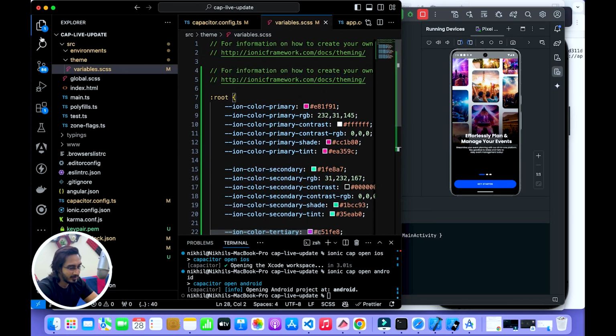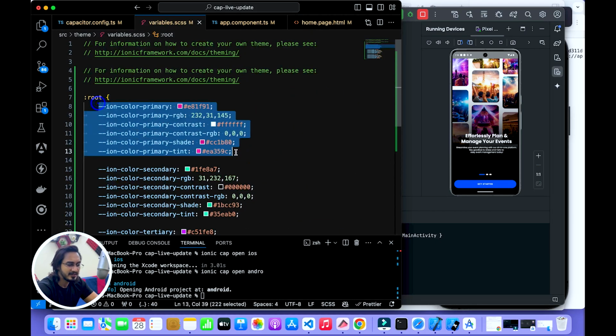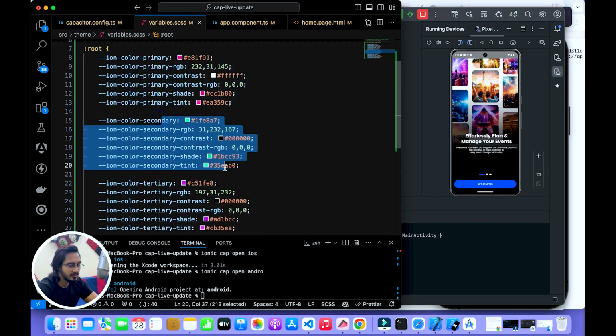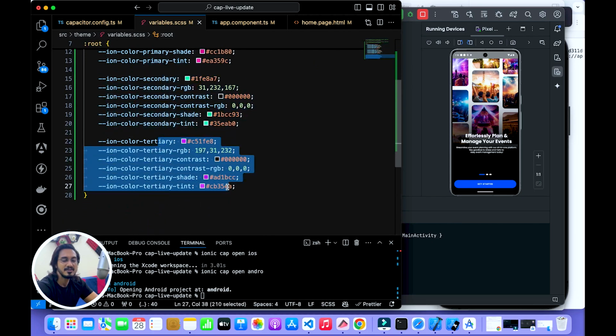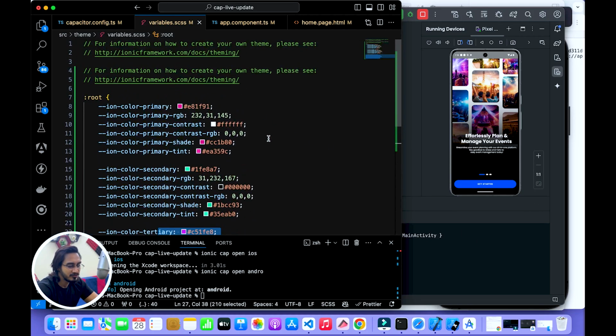So this is the code that I'm using, where the primary color is changed, the secondary color I've changed to greenish, and tertiary color also I've changed. These three colors I've changed, rest of the colors will remain the same. Now this bluish color will become your pinkish color here.